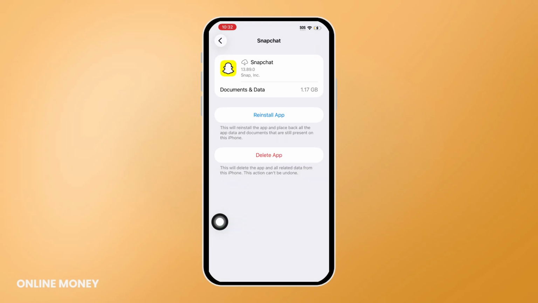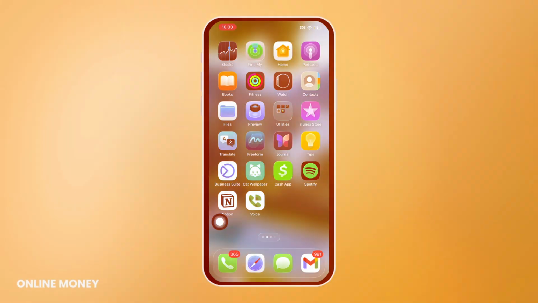On Android, go to Settings, then tap Apps. Tap Snapchat, click See Storage. You will see Clear Cache.